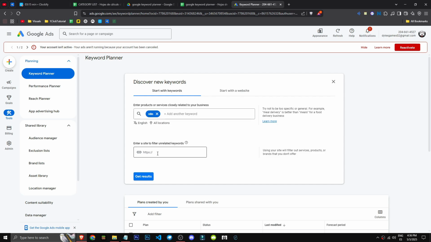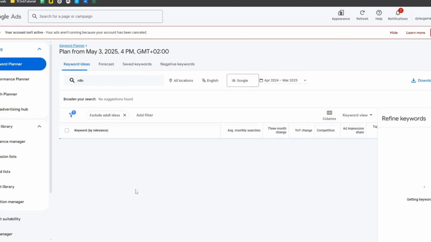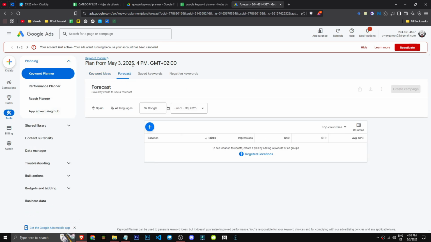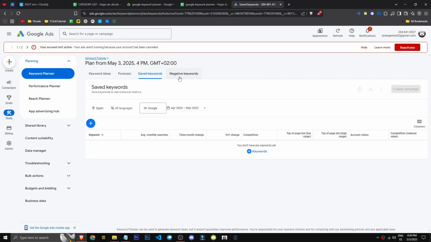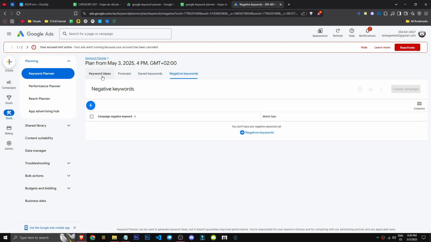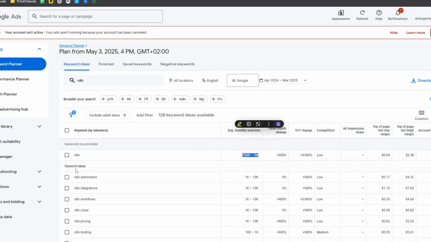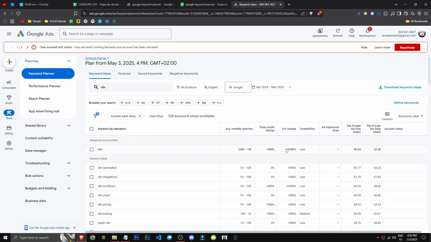To all the information. We have the forecast, saved keywords, none yet, and negative keywords. So, for example, we have N8N. It shows 100,000 to 1 million monthly searches on Google, with 900% growth and 9,900% year-over-year growth. It has low competition and the lowest CPC, or cost per click. The range is from 4 cents to $2.38.